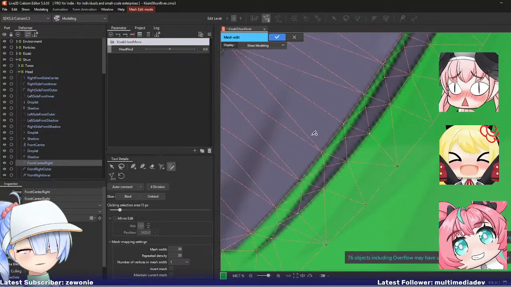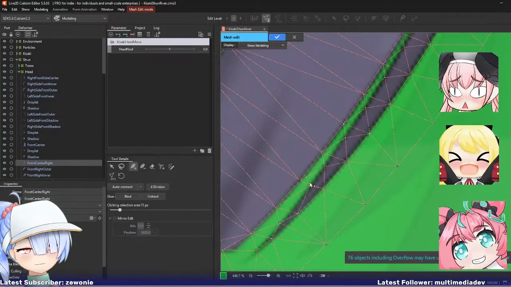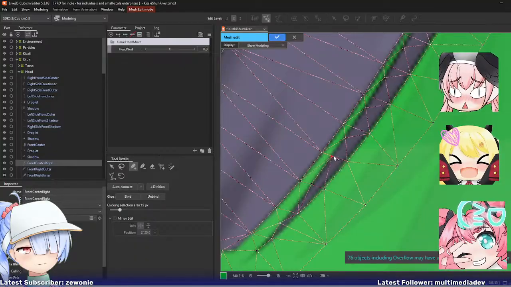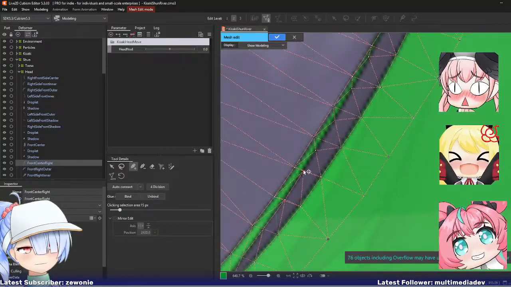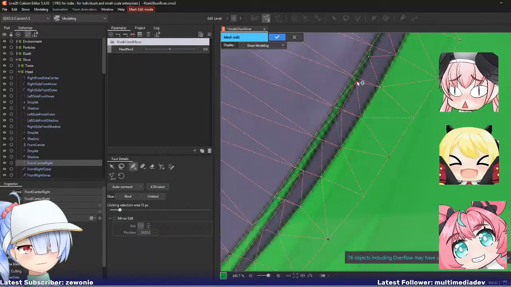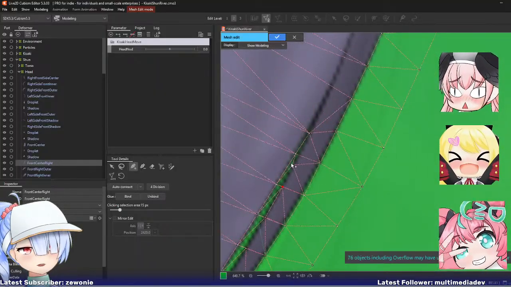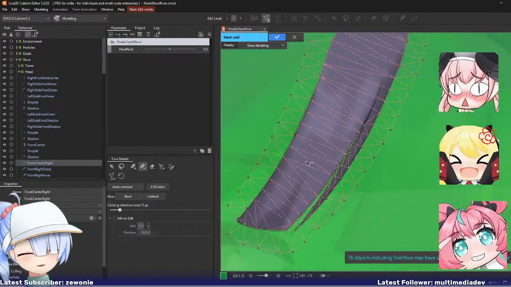Oh boy. How about we don't make one connection just pierce through the gap there? That'd be very nice.